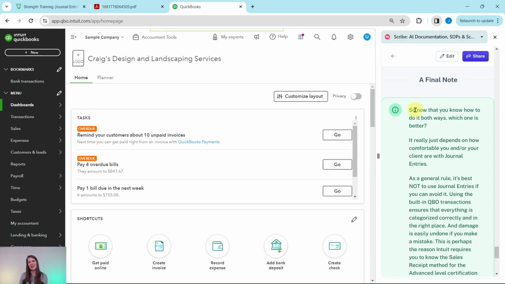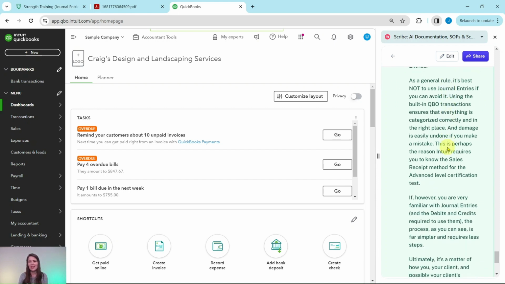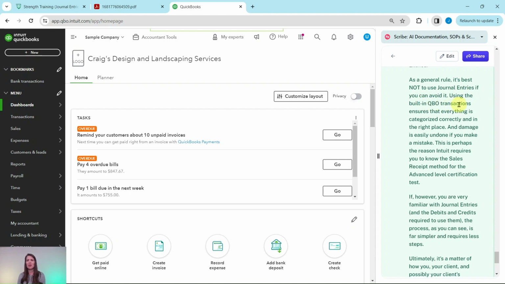Now, a final note here. So now that you know how to do it both ways, which one is better, whether you use that sales receipt or the journal entry? It really honestly just depends on how comfortable you and or your client are with journal entries. As a general rule, it's best not to use journal entries if you can avoid it. Using the built-in QBO transactions ensures that everything is categorized correctly and in the right place. And damage is easily undone if you make a mistake.